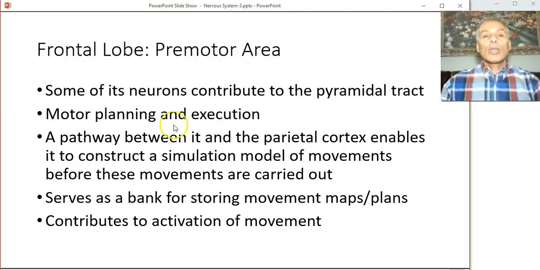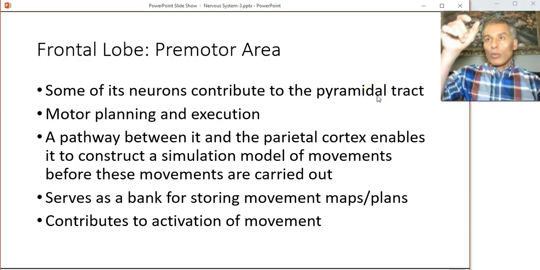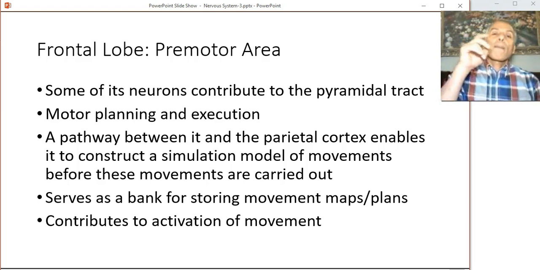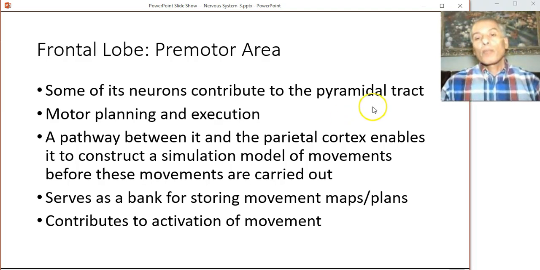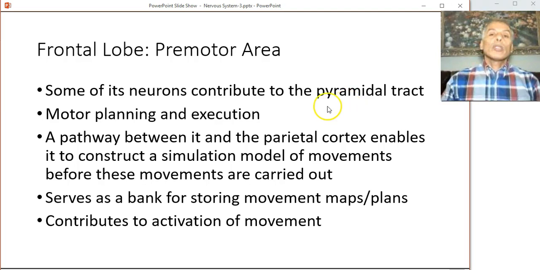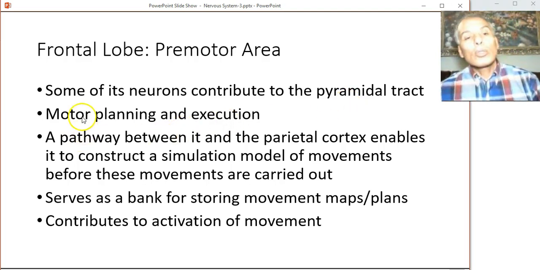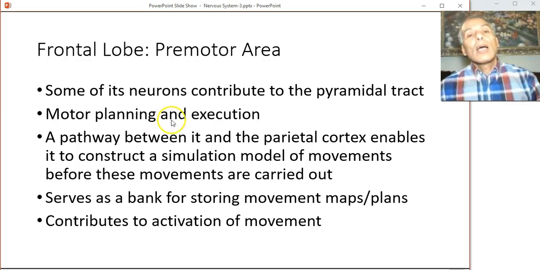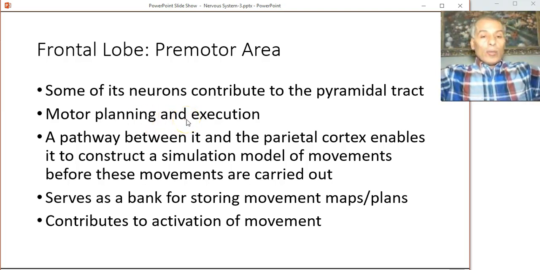So again, the premotor area, some of its neurons also contribute directly to the pathway that goes from the primary motor cortex to the brain stem, and that pathway is important for movement. And so the premotor area sends down some of the neurons to contribute to movement itself. But it's mostly dedicated to motor planning and motor execution.